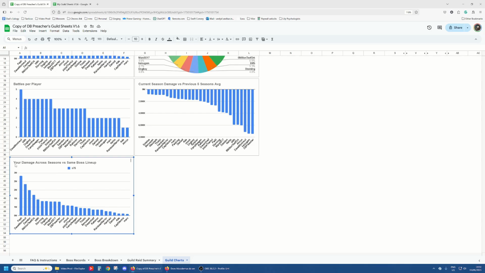Alongside that, we're also looking at our damage across seasons versus the similar boss lineup. So what that means is, if we're on guild boss config 1, the last time we fought guild boss config 1, let's look at the damage difference between those 2. You're going to really see how much you've improved as a player over the last 5 seasons with the same bosses that you fought before. So it gives you a really good comparison.